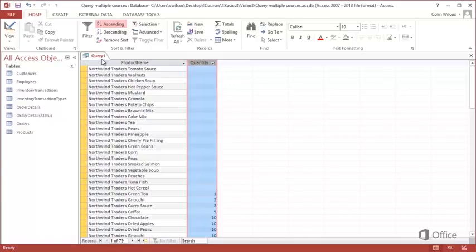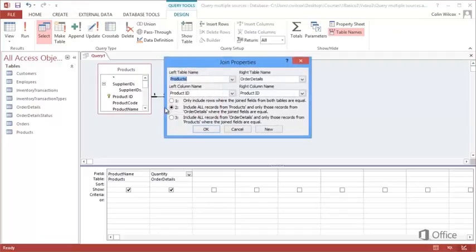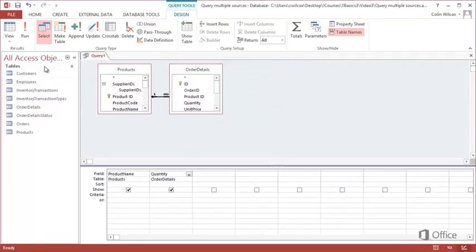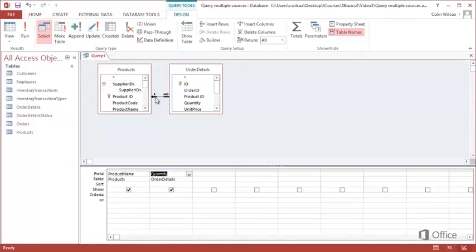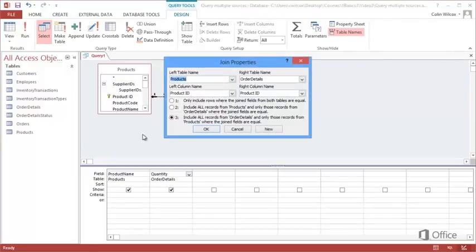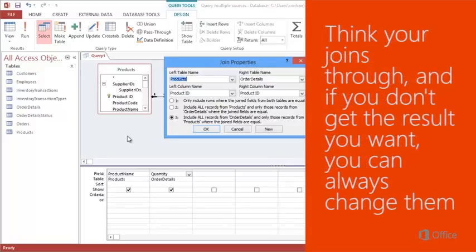So what happens if you change to a right outer join? I'll make the change, run the query, and we get the same results as an inner join, no blank records. If we look at the Join Properties dialog, we see why. We're returning all the data from the Order Details table, but only matches from the Products table. In other words, we're only seeing products that have a corresponding order, and that's the same result returned by an inner join.